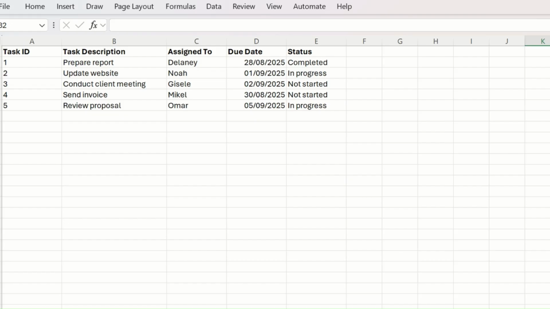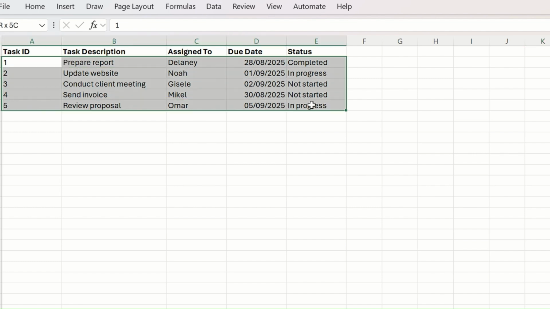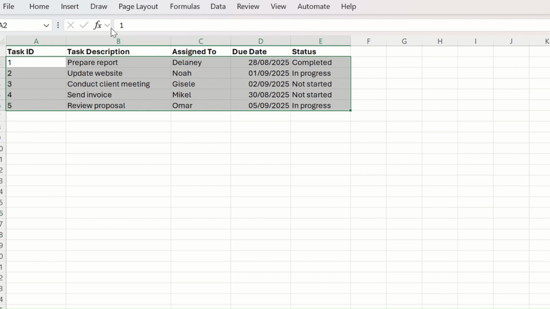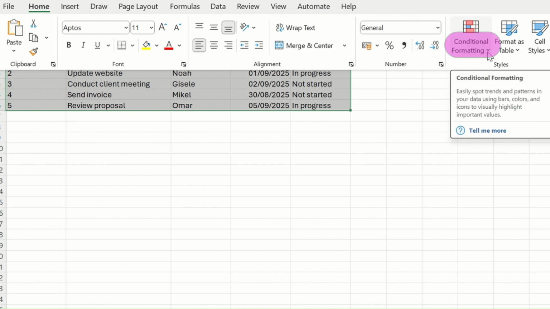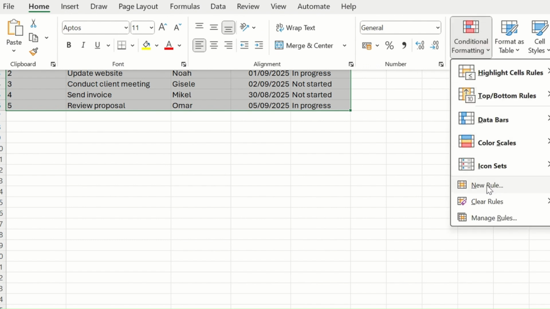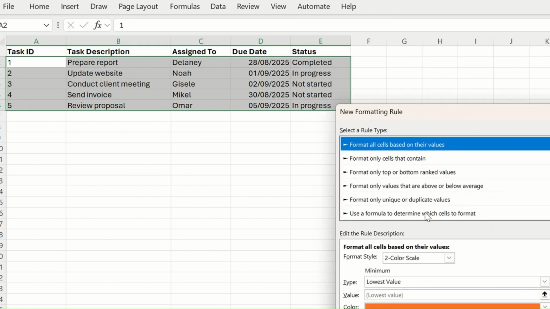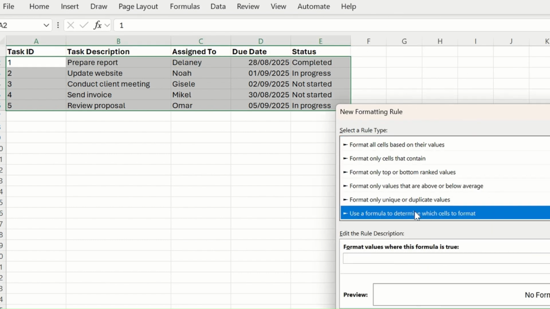So first, I'll select the rows where I want the formatting to apply. This is basically my whole task list. Next, I'll go to Home, Conditional Formatting, New Rule, and then I'll select Use a Formula to determine which cells to format. And then I'll go right in here.